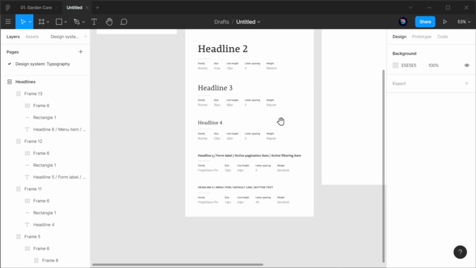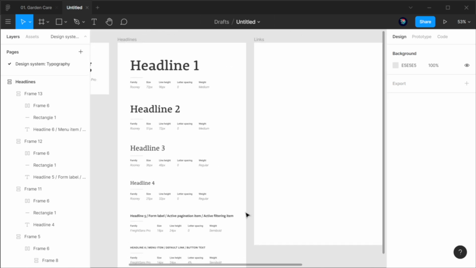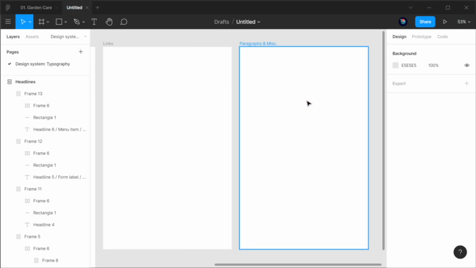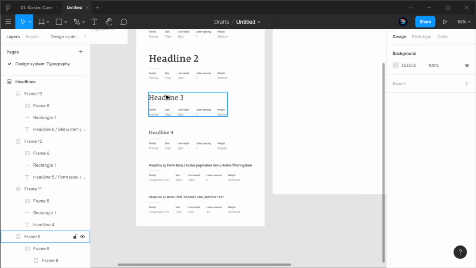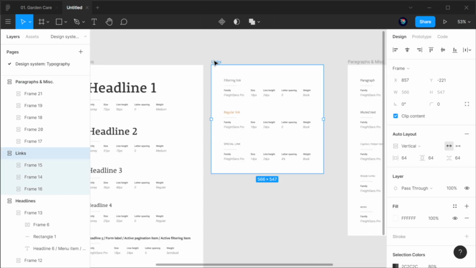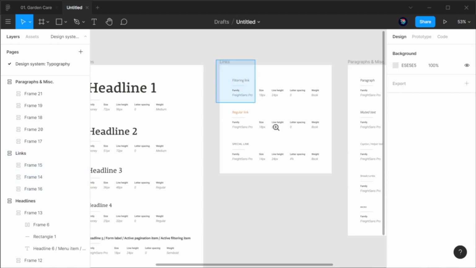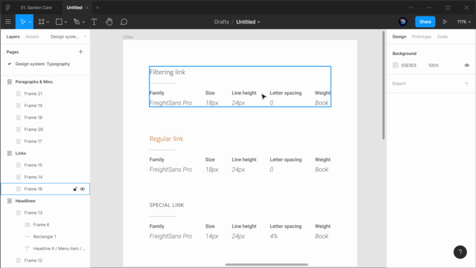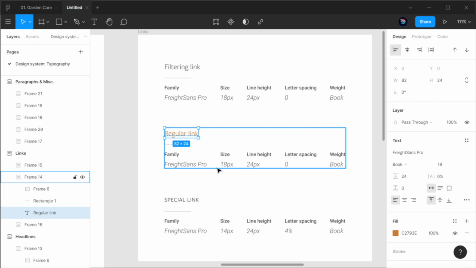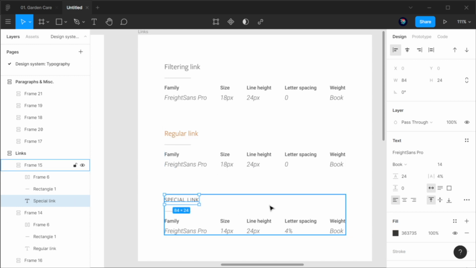So with that, the headlines are now done. And what I'm going to do now is create the links and the styles for paragraphs and other miscellaneous items, just like I created these headings. So let me show you those right now. I'm just going to walk you through these because the process is very, very similar. For links, we have a regular link. We have a special link that we'll use in places like post metadata, maybe in the footer.